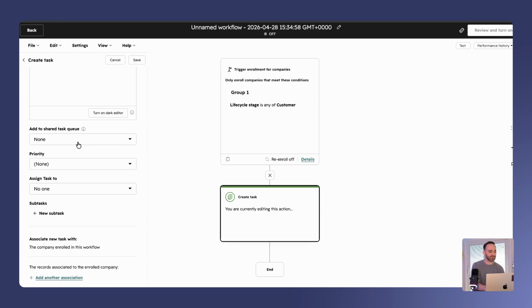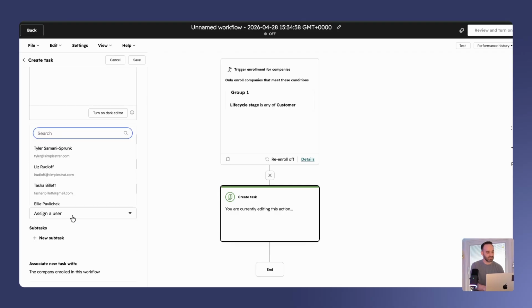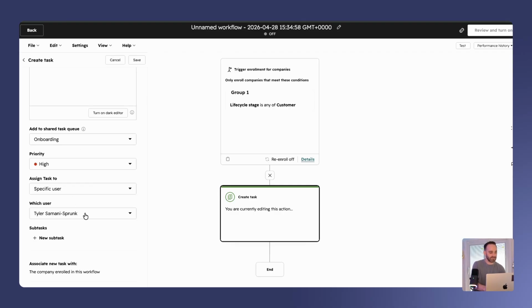If you scroll down here, you can add this to a task queue. So say you have a specific onboarding task queue, you can add it there. The priority is going to be high. We have a new customer, we want to treat them right. And assign the task to the existing owner of the company, specific users, and you can even assign these things to the customer too, which I'm going to show you here in a second. So we'll do specific user, and let's just pick our CEO, Tyler.